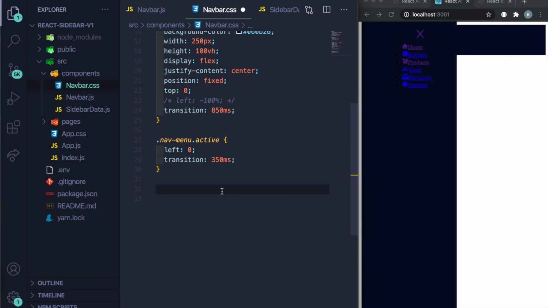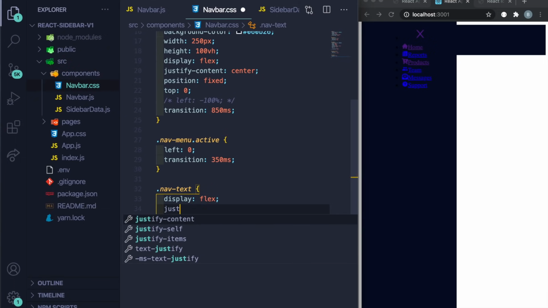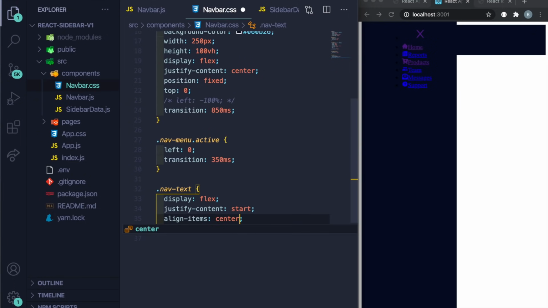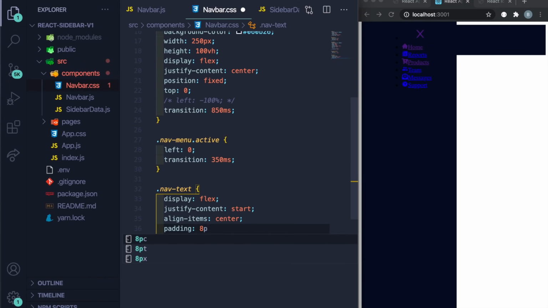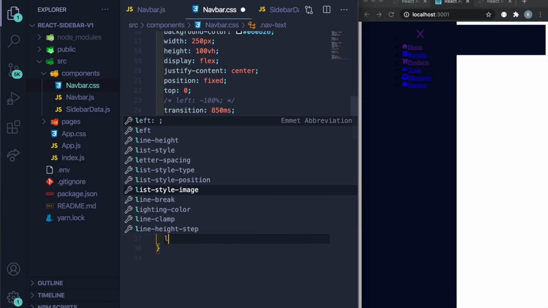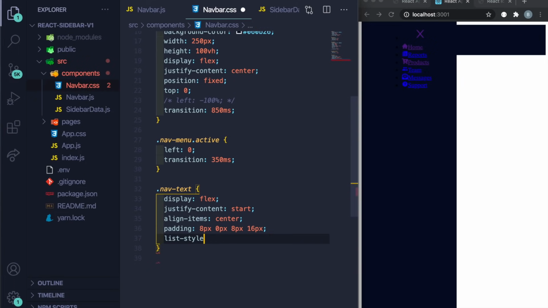And then nav text would just be .nav-text. Let's do display flex, justify content start, align items to be center. Padding, I want this to be 8 pixels by 0 pixels by 8 pixels by 16 pixels. List style will be none. And then height, I want to be 60 pixels. So we got some progress here.